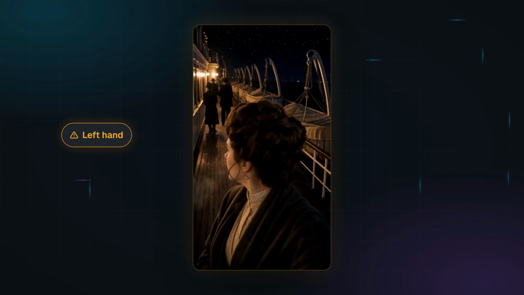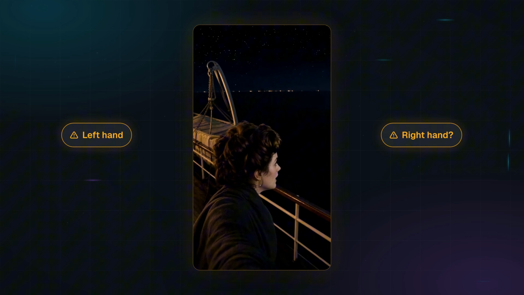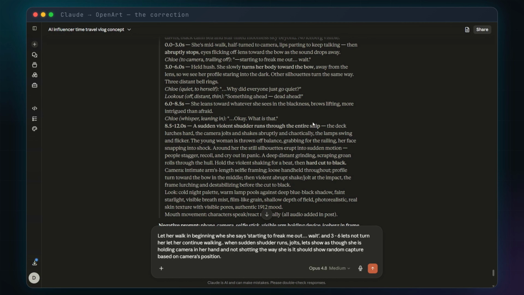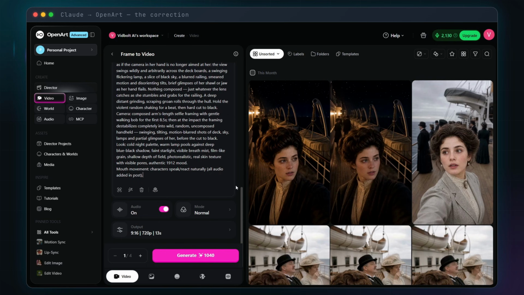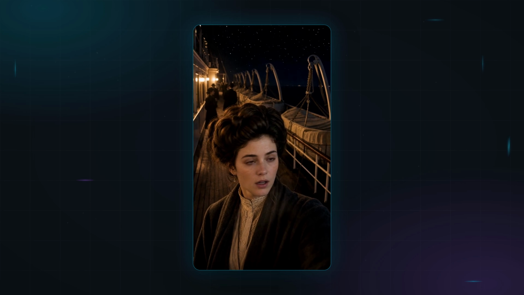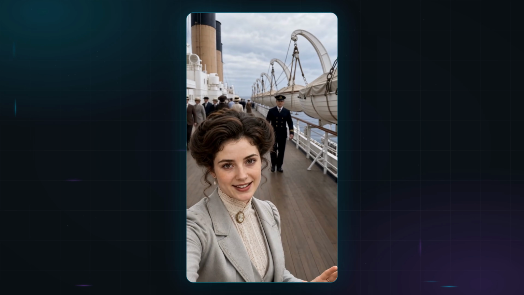She's holding a handheld camera in her left hand, and then as she turns, it jumps to her right hand. Looks off. So we fix it in Claude first, copy the corrected prompt, paste it back into OpenArt, and Generate. And here's the new clip. The camera stays put, and she turns naturally. And here's the completed scene.